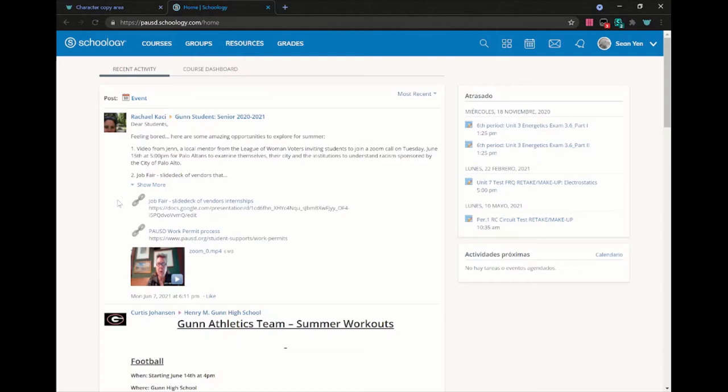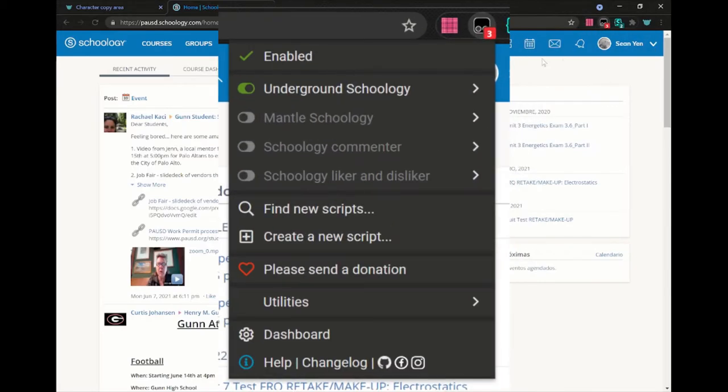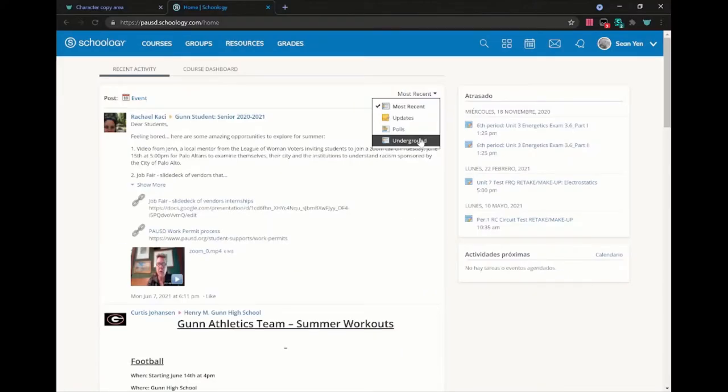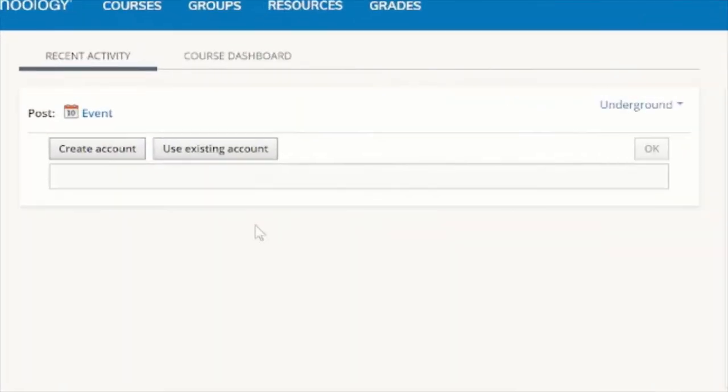I don't know how long my Schoology account will last, so here's a quick demo of Underground Schoology, a decentralized social medium based on Schoology portfolios that I made in 10th grade. It's a user script, which I have enabled up here, and it adds an Underground option to the dropdown here, and when I click on it, it prompts me to create an account.